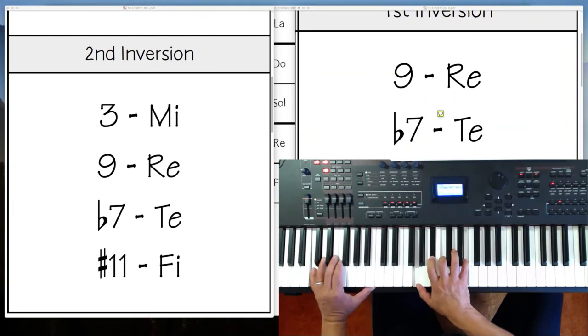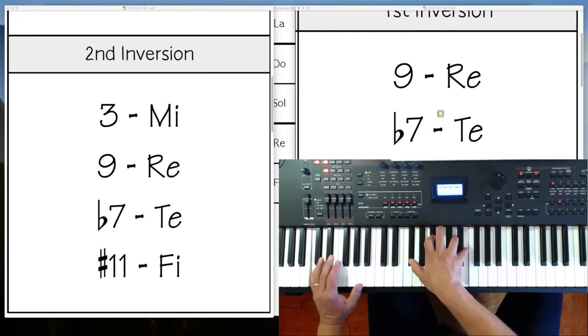Okay, now we have a second inversion dominant chord, and my 5 is going to go to a sharp 11. I'm not going to call it flat 5, but I'm not going to go into that. My root is going to go into the 9, so I'm going to have a sharp 11, flat 7, 9, 3: fi, te, re, mi. And here we go, we're going to sing. Fi, te, re, mi. Let's go to F.